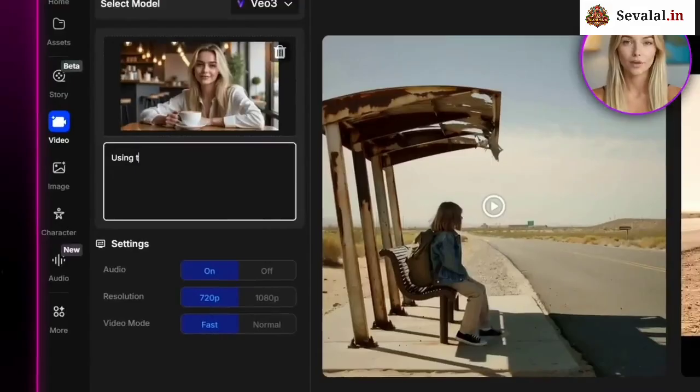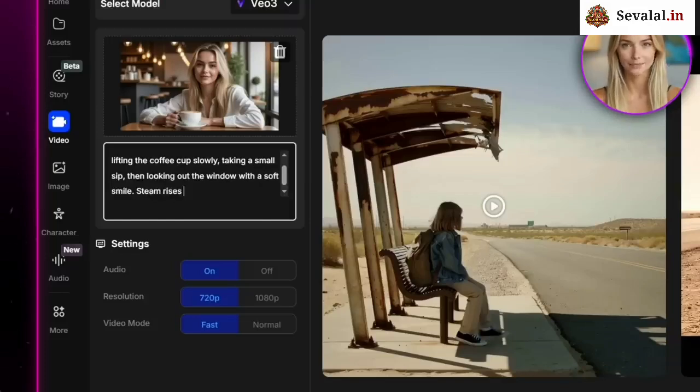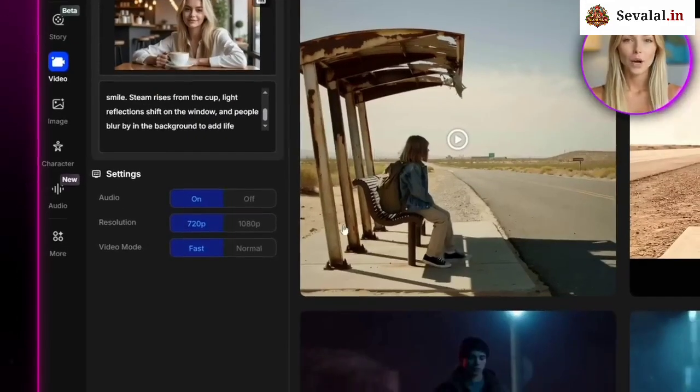And write this prompt. Using the reference image, animate her lifting the coffee cup slowly, taking a small sip, then looking out the window with a soft smile. Steam rises from the cup, light reflections shift on the window, and people blur by in the background to add life. Now we can set a couple of quick options.